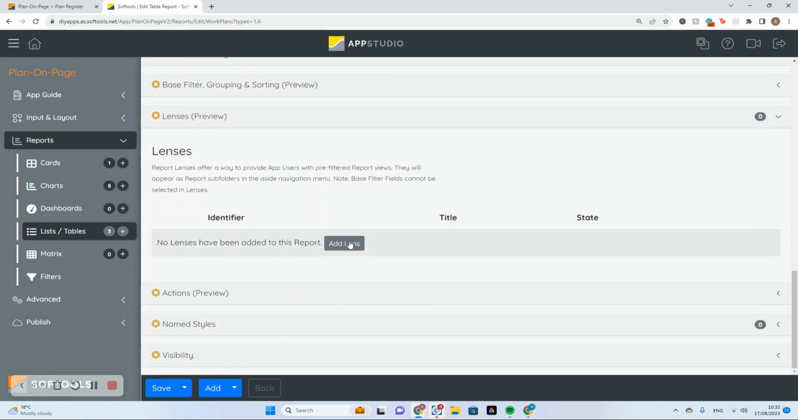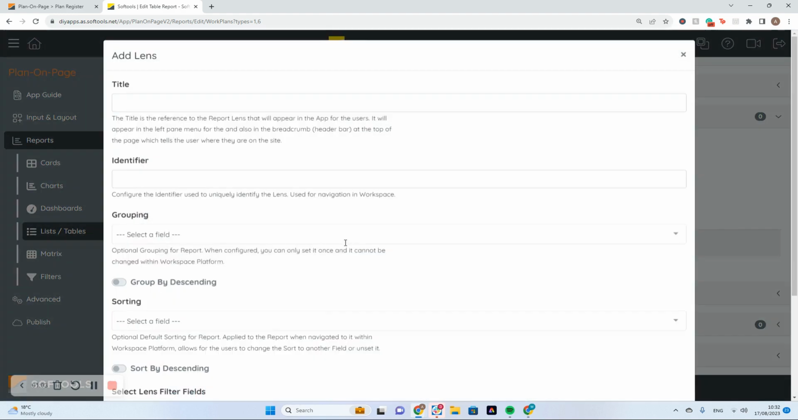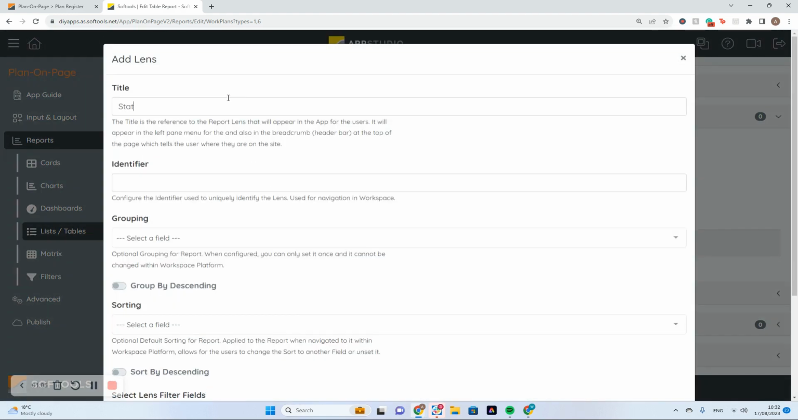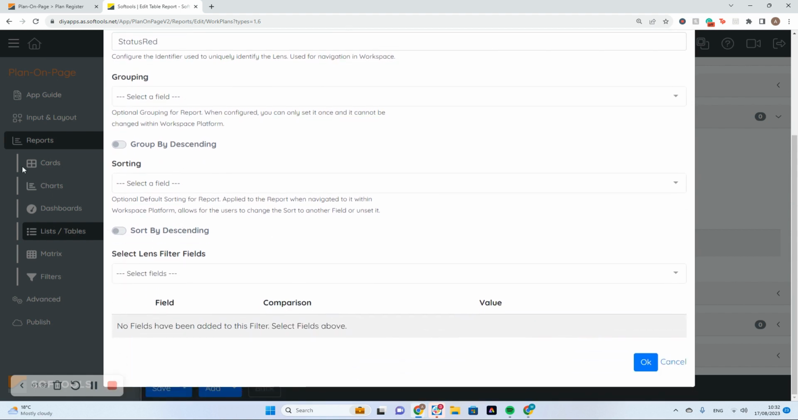And then to add a lens, you go into the lenses section, click add. And for this example, I'm going to add 2 reports. One report will be just for the status red records. So this will exclude every other record except for ones that have a status, which is red. So the grouping and sorting will pull through from the original report. At the moment, there's no grouping, but there is sorting by project title, which is the alphabetical section.